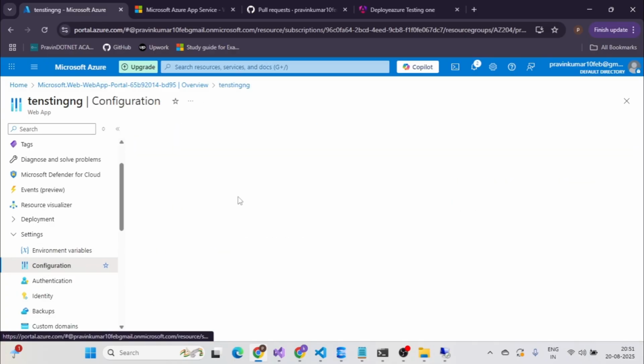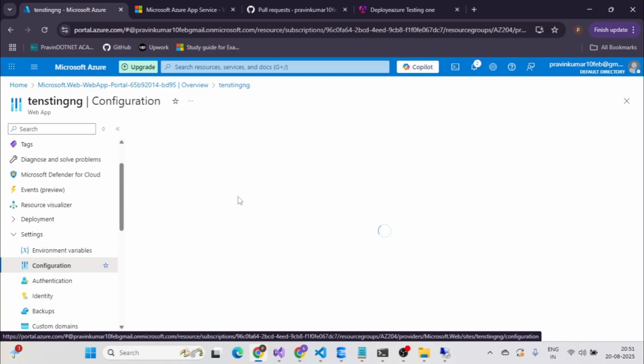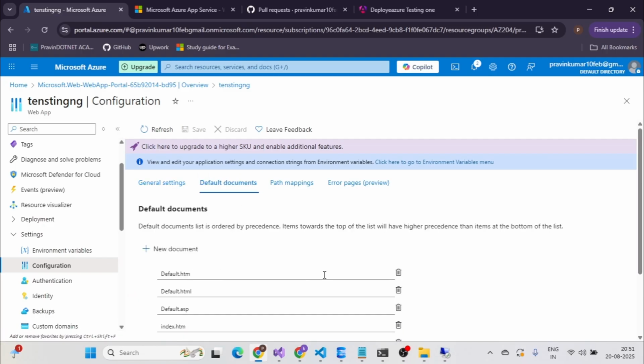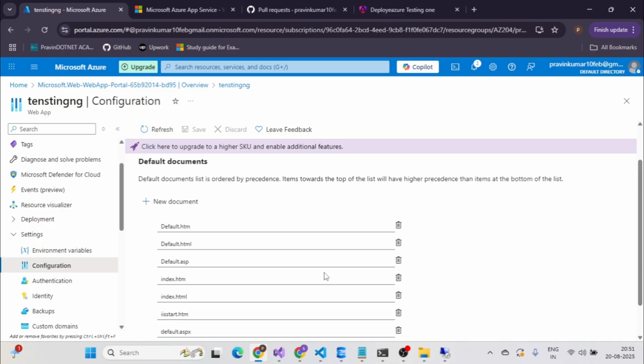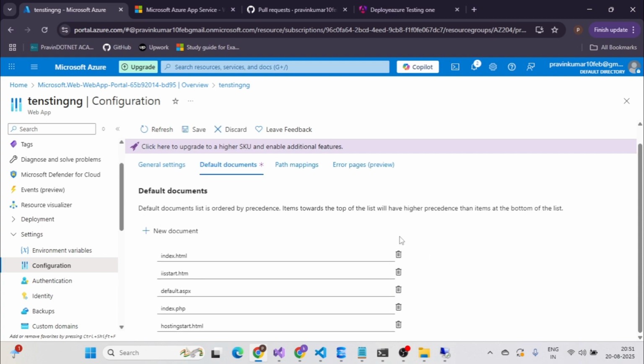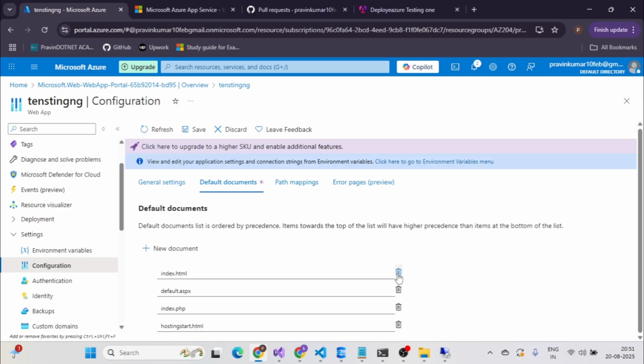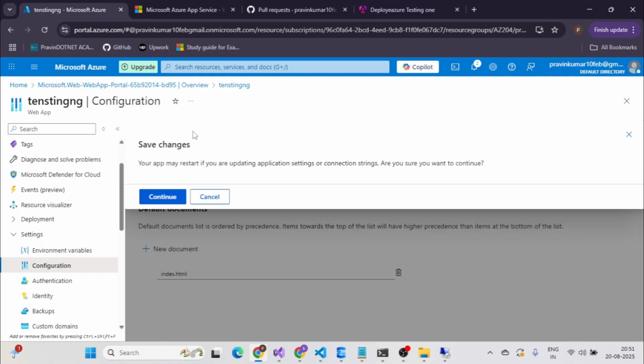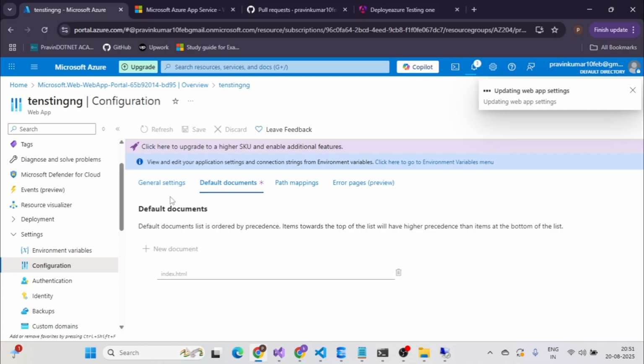Go to configuration, because by mistake we selected the Linux machine, so that created some issues for configuration. Now we can see the documents we have. Here we have deployed lots of things, but we need only index.html. We need to delete everything below it. Click on index.html, click on save. After that I need to change the browser naming convention. We have done index.html.